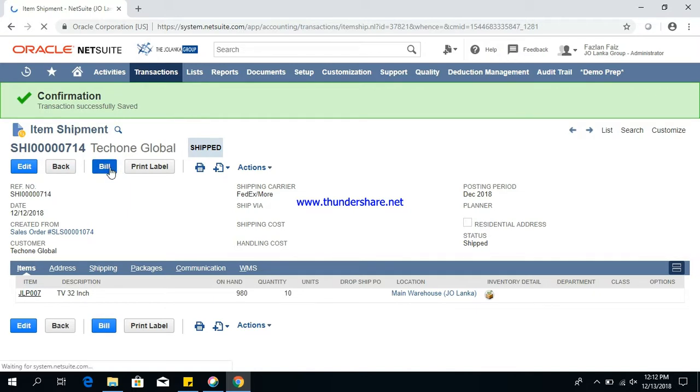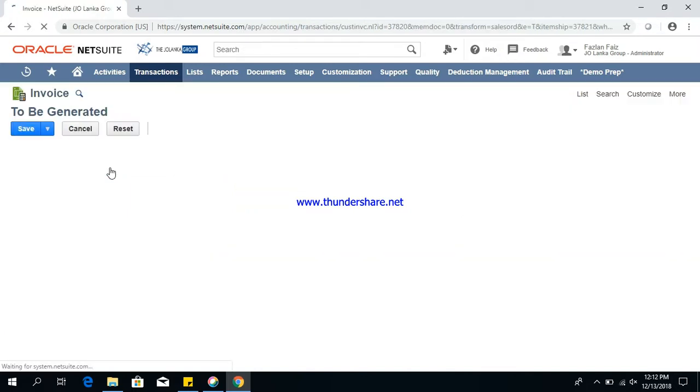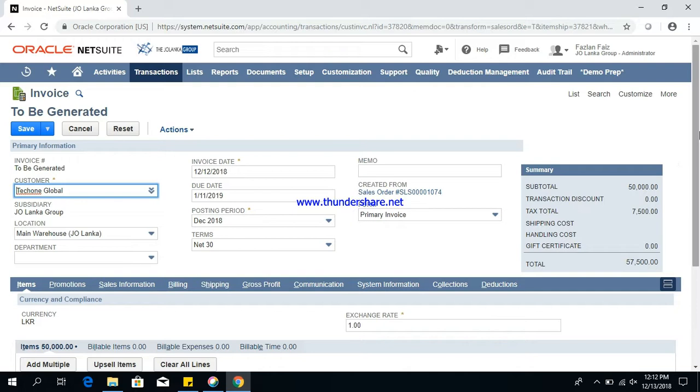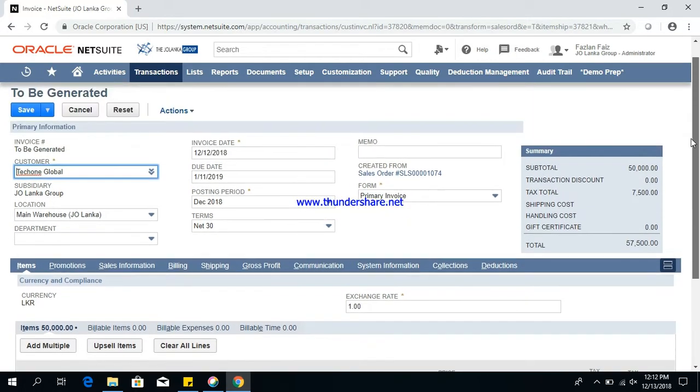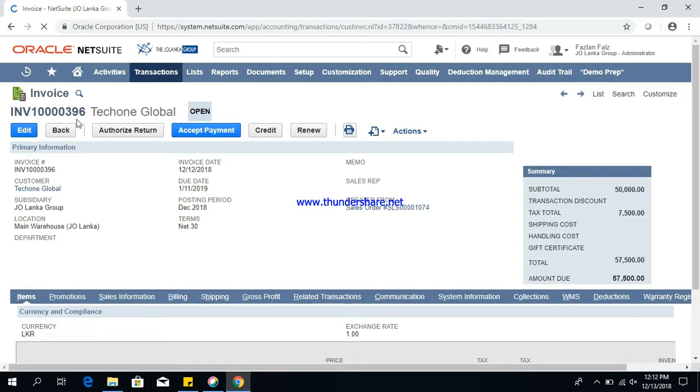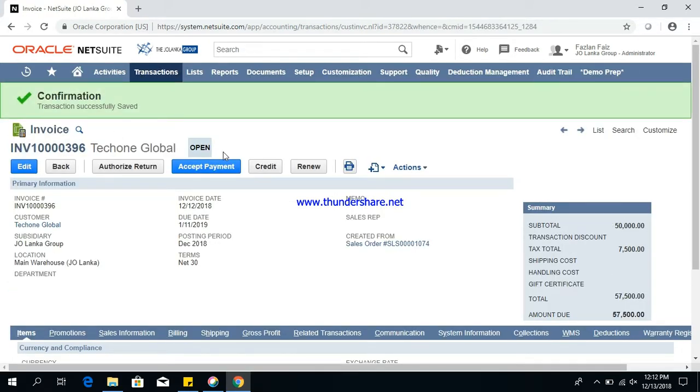So let's bill this, which is the next step, to create the invoice. So now the invoice will be created. So you can see the value is 57,500. So that's my final value, I assume. There's no price deduction. So the invoice also has been raised in the system. So if I want, I can go for authorized return or accept payments or go for other levels.